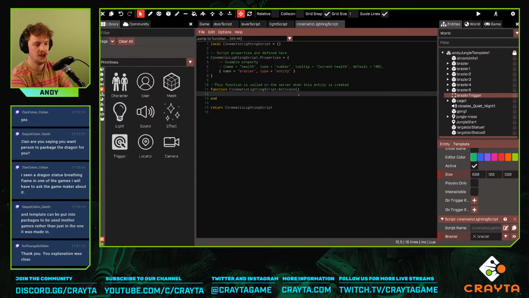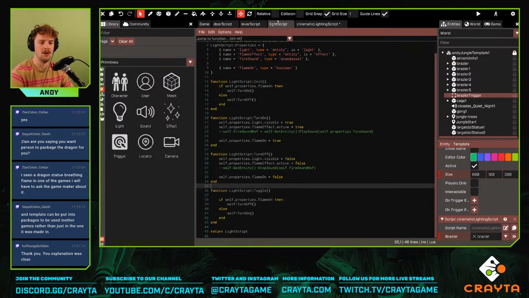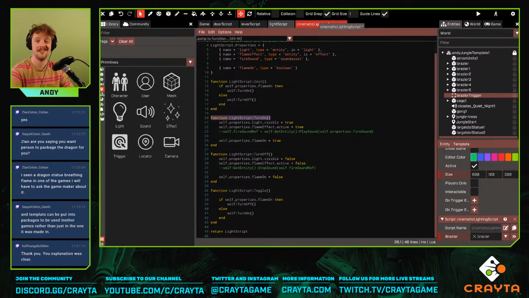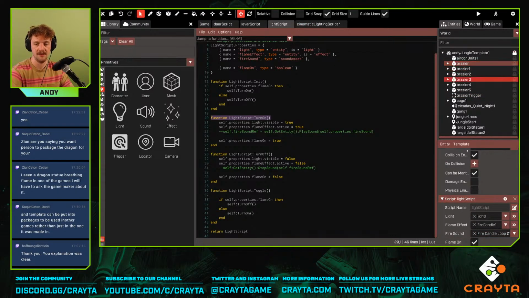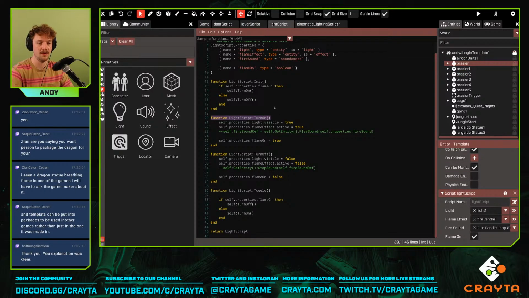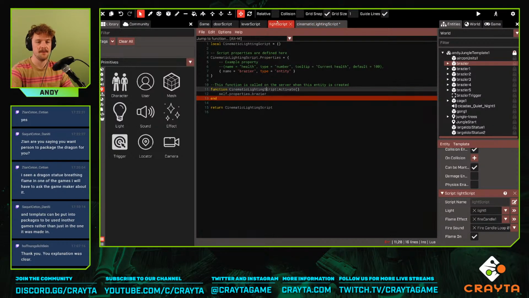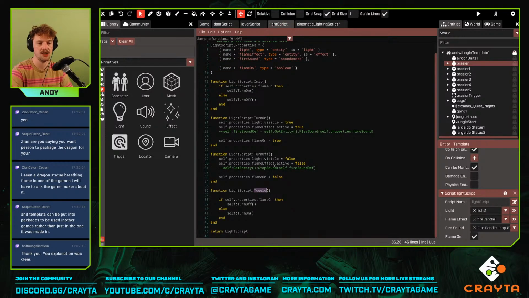This activate function should send self.properties.brazier. We actually want to call turn on in the light script, which is attached to the brazier. So we've got this light script attached to this entity. That light script we wrote so that we had this function called turn on, and this other function called turn off, and we can even toggle and stuff. Using this method, we're going to grab a reference to that entity, and we want to run this function on this entity.